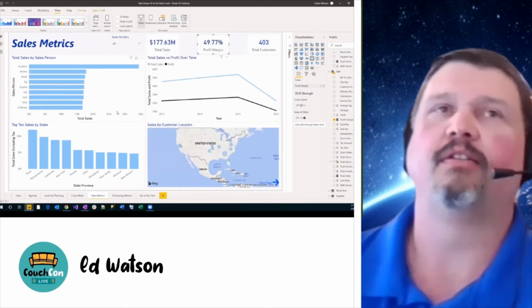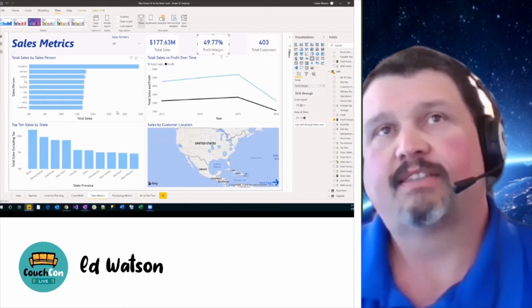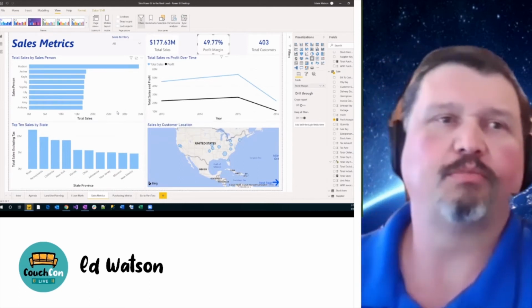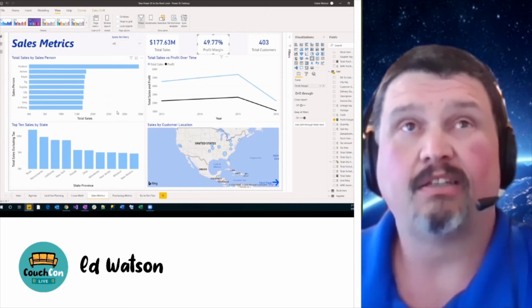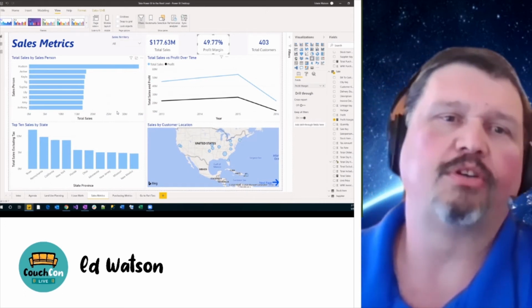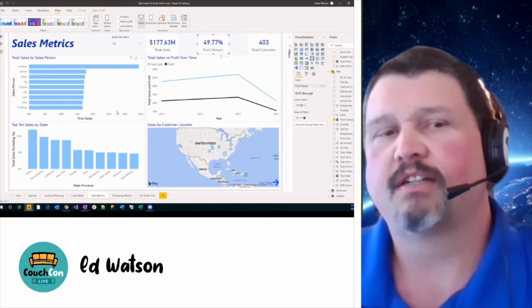I see a lot of reports that are similar. They're all accounting reports, but they're different font sizes, different colors, and it looks like a hodgepodge. It looks very amateur. So we need to take that to the next level.